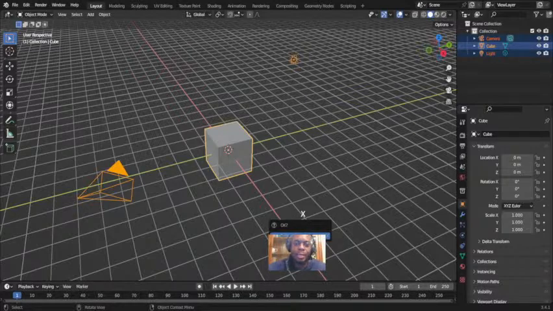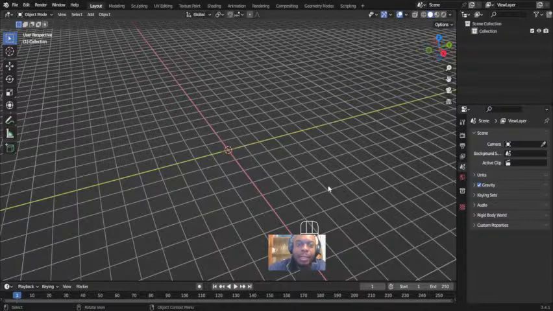Press X to delete, as you saw on my screencast. Then I'm just going to delete it all. Okay. Next thing I want to do. So that was my camera.